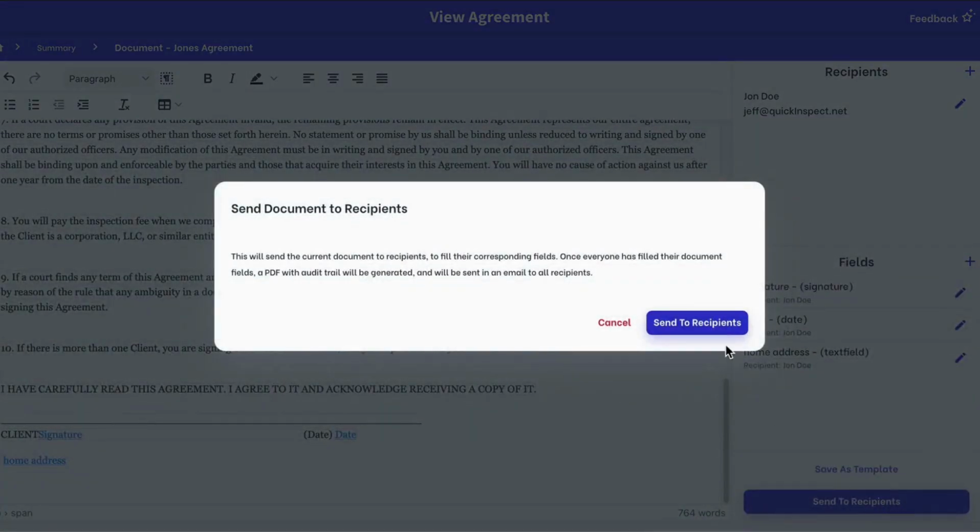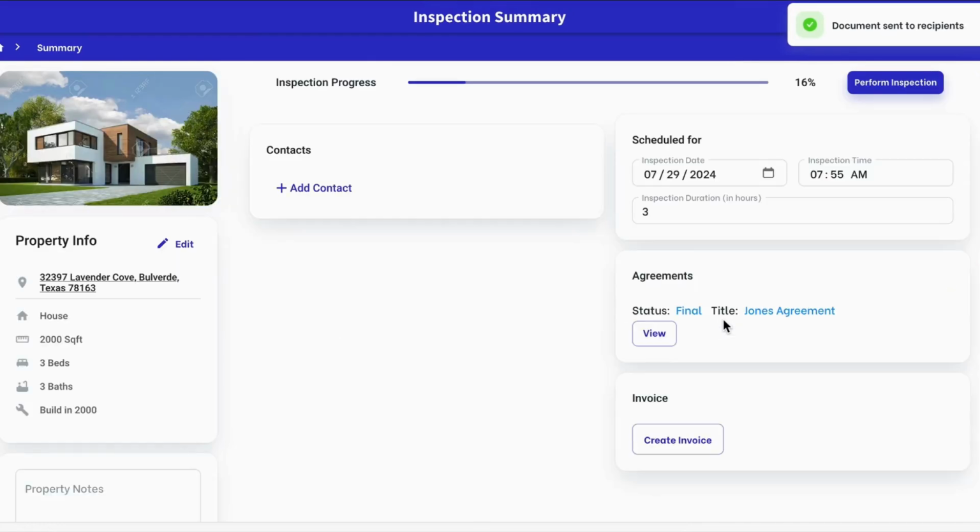So I'm going to send this one. I'll send it now. So John is going to get that. John has my email address, so he'll get it. He'll get an email notification that is branded with your colors and your logo. It says he's got an agreement to sign, and then you'll get a notification when he signs that.